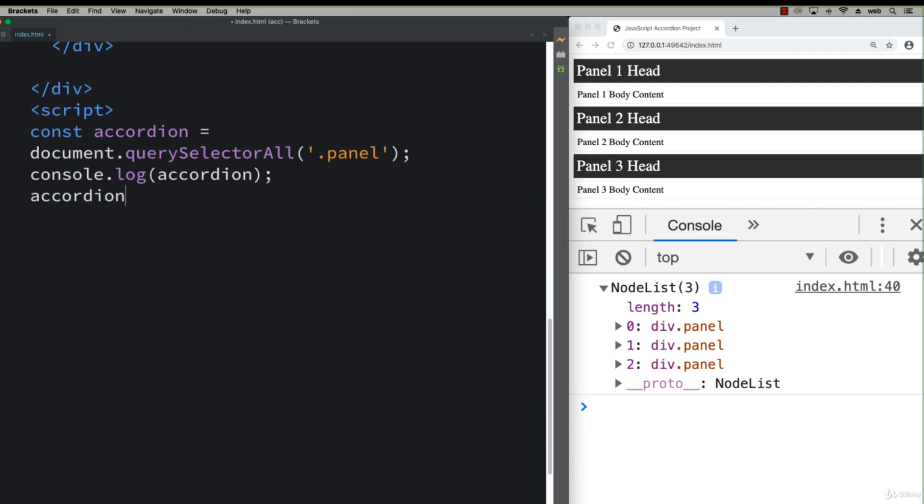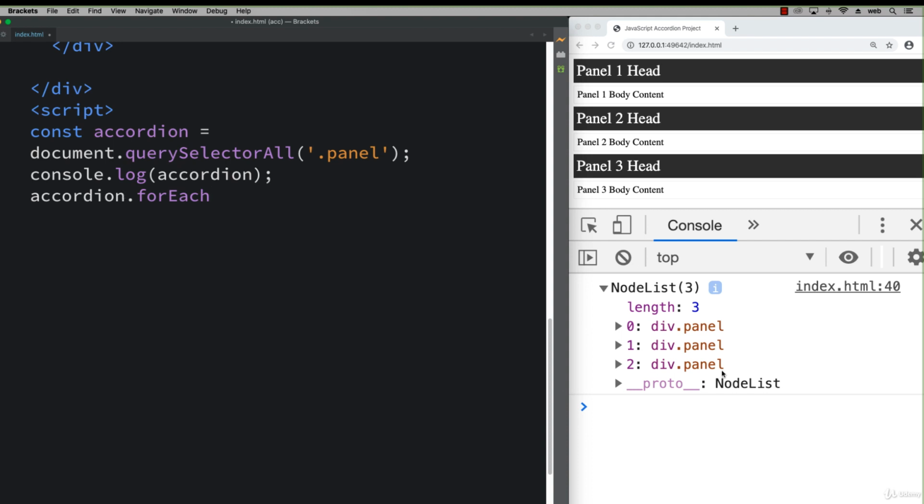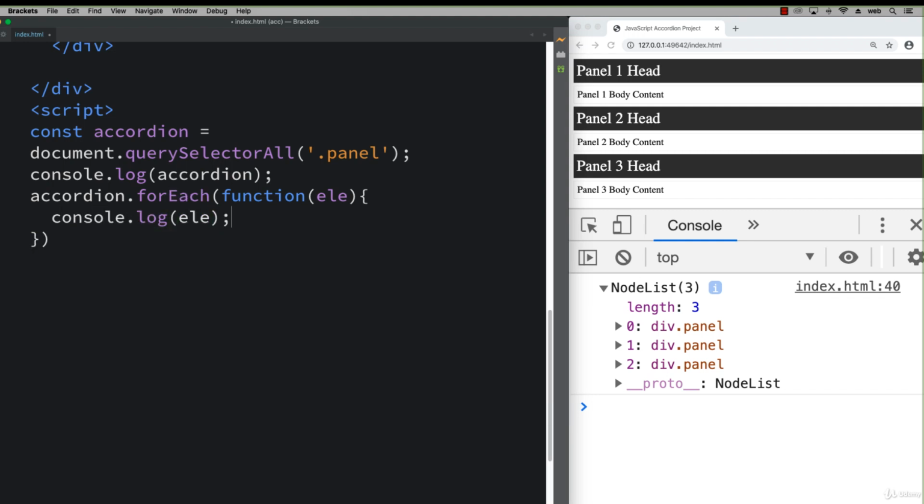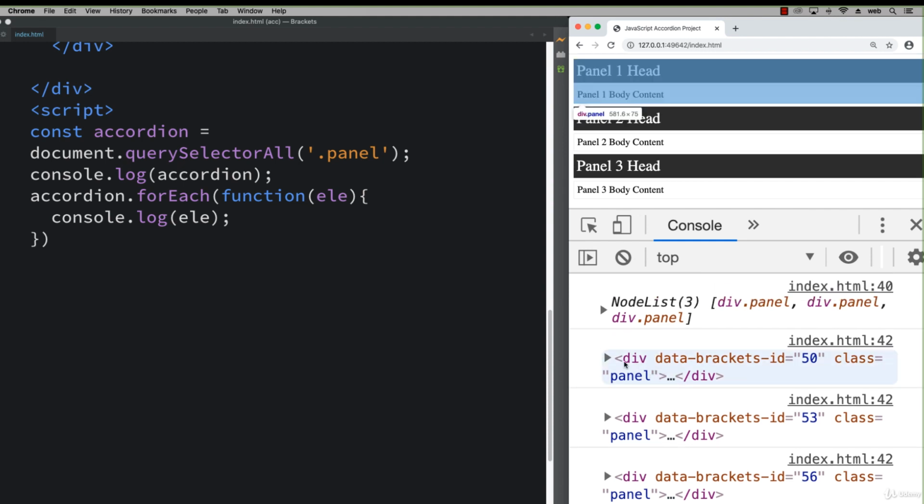So now let's loop through the Accordion object and use forEach. Notice that as the node list, we have a length of 3. Then looping through with forEach, we're going to return a function, selecting each one of the elements individually. And then you can log these out in the console as well. So now when I refresh, we've got all of the elements being output. It's outputting that whole element object.